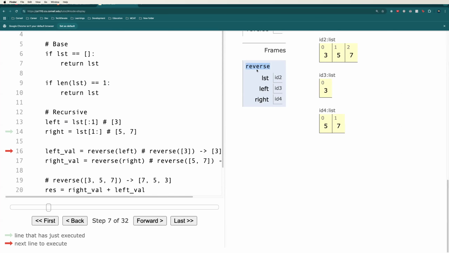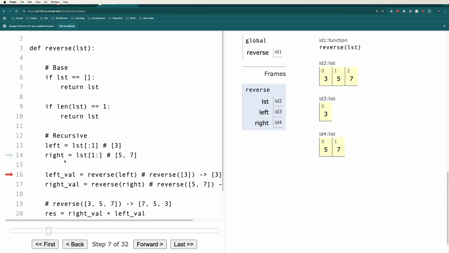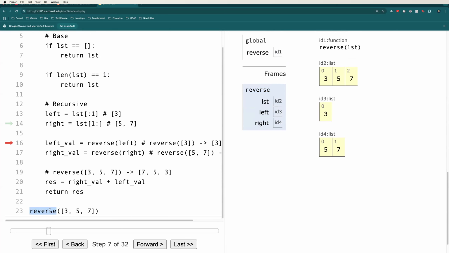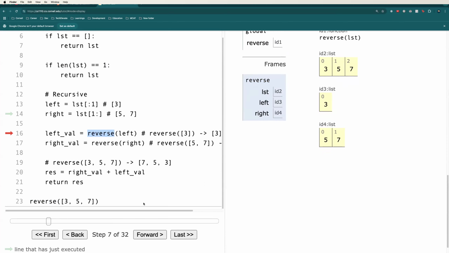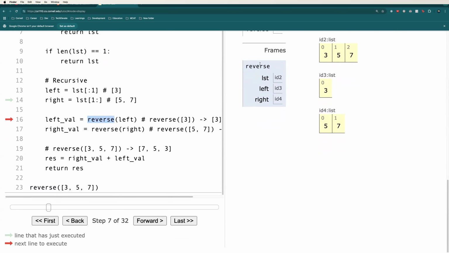Can you see we have only one reverse? We have only one box for reverse here, and that is from the first one, right? That is from line 23. But you see, it comes to call reverse again on line 16, which means it will call the function itself and a new frame will be created. Does that make sense? That's what you call a recursive call. You call the function again. So this blue box you see here will call another one.